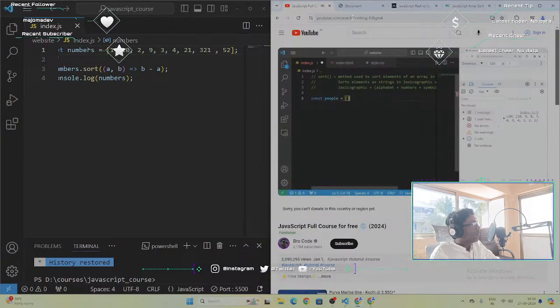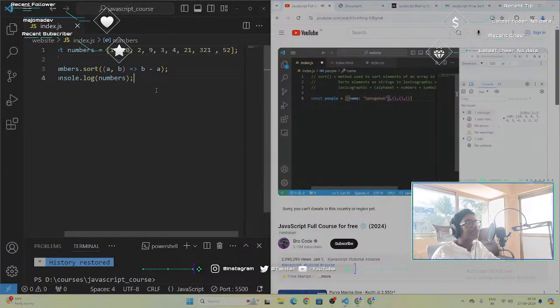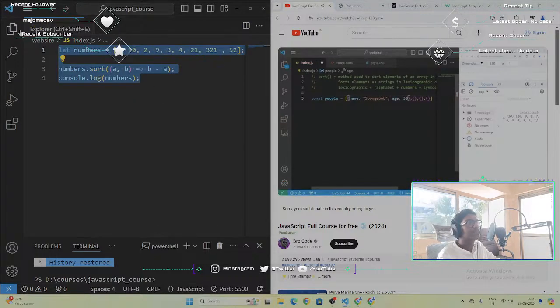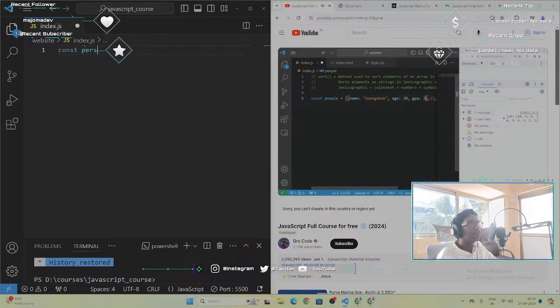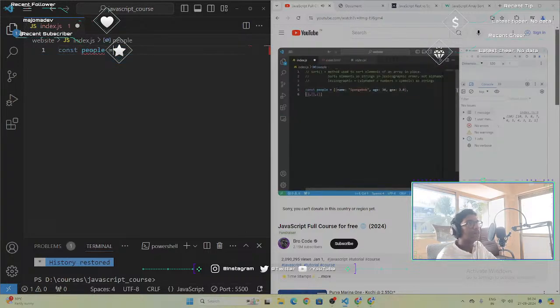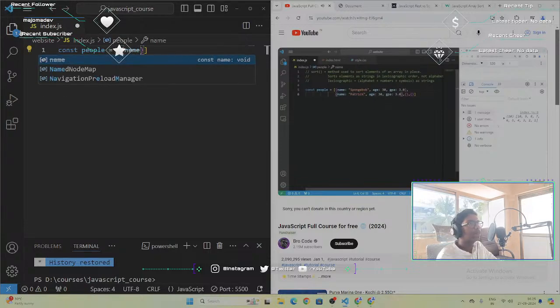People equals. This will be an array. We'll include four objects, all comma separated. The first will have a name property of SpongeBob, age 30, and a GPA 3.0. I'm going to zoom out. For the next object, just going to put that on a new line. Let's copy all these properties, change name to be Patrick, age will be 37, GPA 1.5.